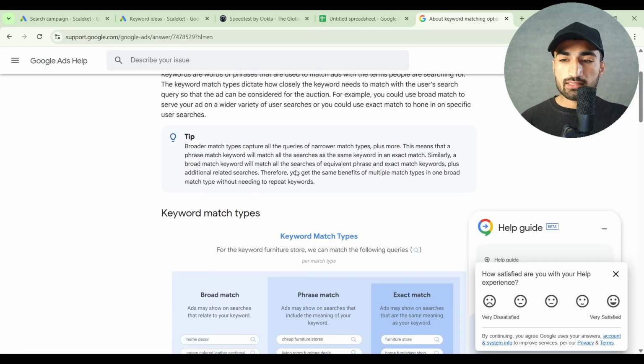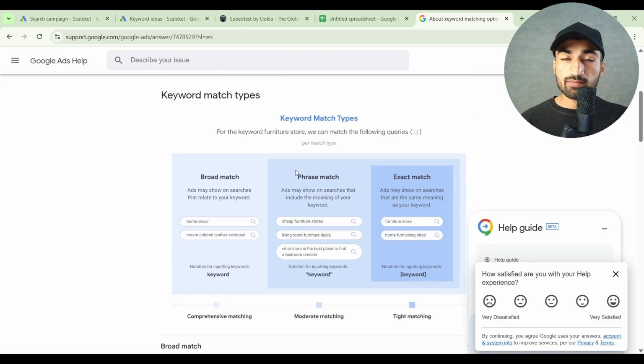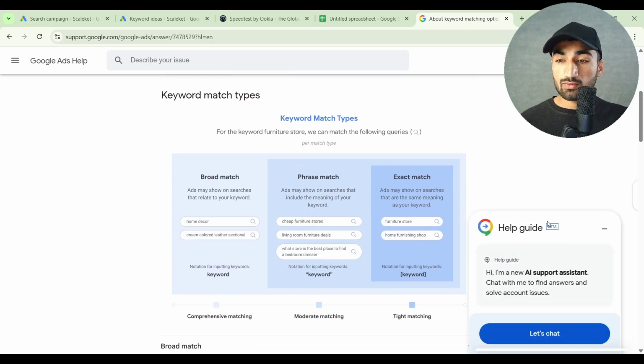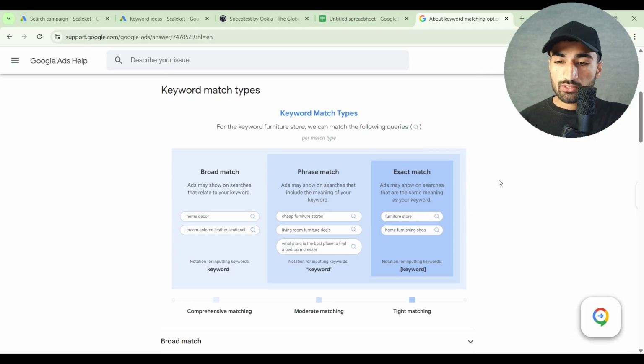So this is Google's recommendation on how these match types work, and this will help us select the right match type. First of all, we have exact match, which is a very tight matching. If you give your keyword here, Google will stay very relevant to that keyword.